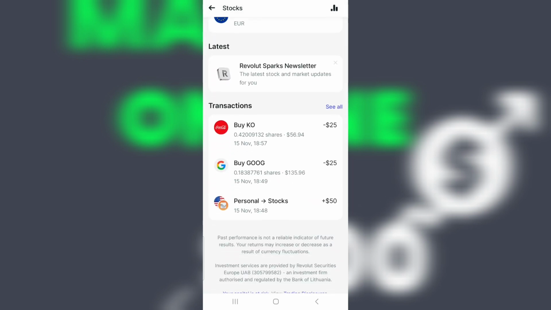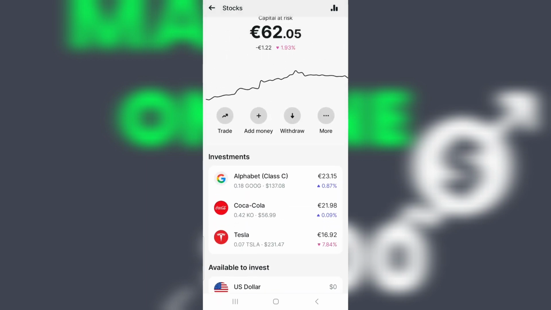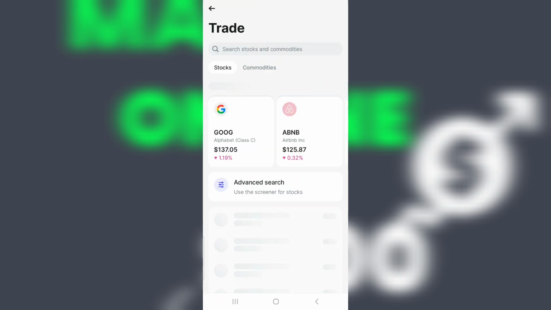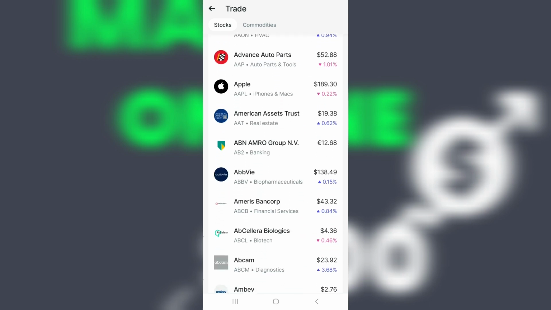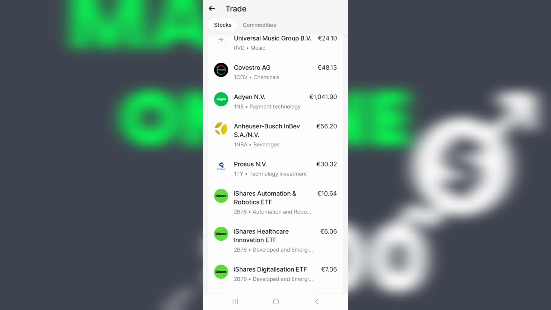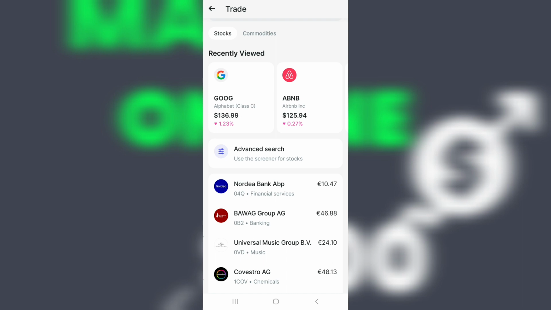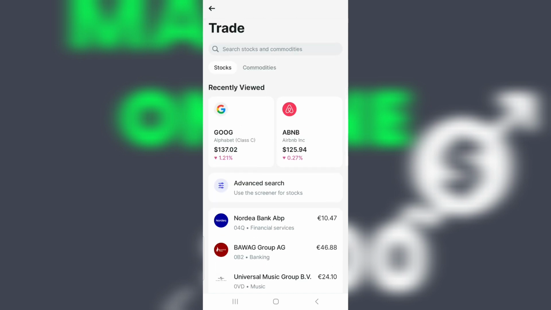You are going to see the currency that I have invested in currently. And if I click on trade here, it's going to show us a lot of stocks that we can invest in. Let us say I want to invest in Apple, Coca-Cola, Fiverr, Google, Airbnb, or any company you can imagine. Just come here, search for it, and let us use Airbnb.